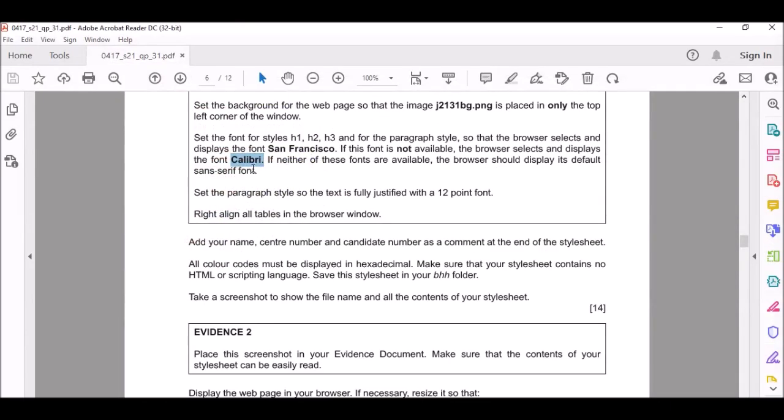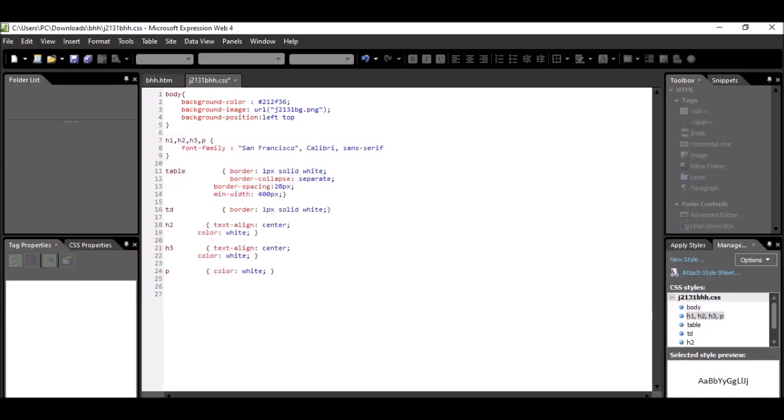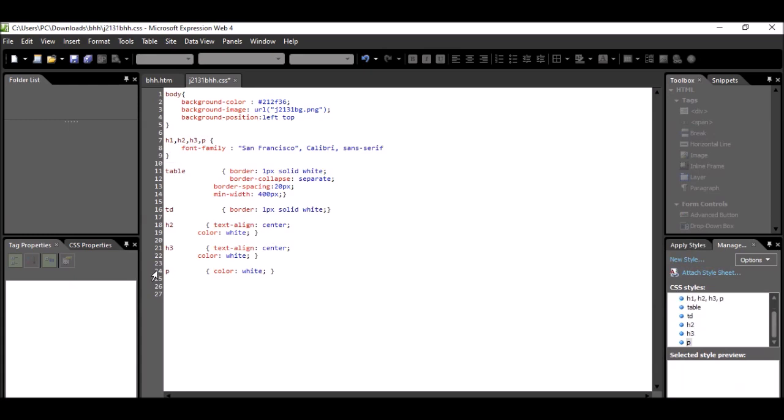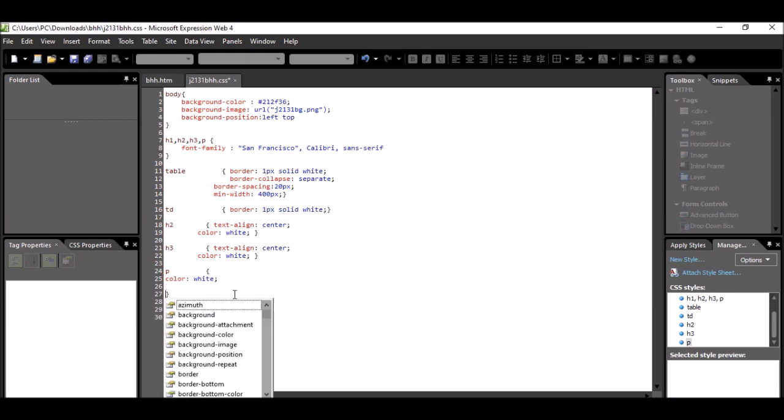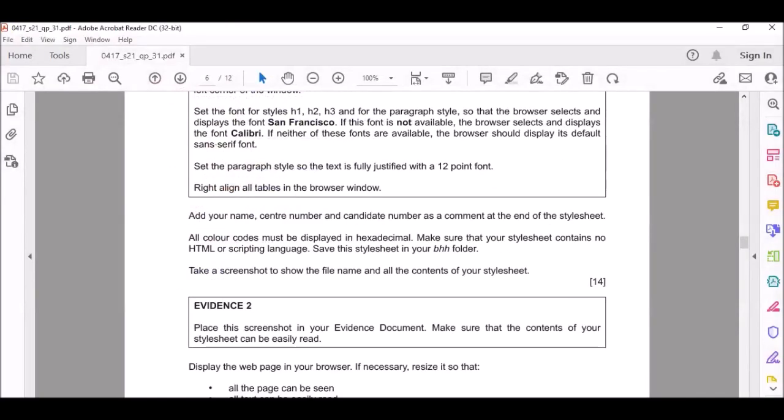You know, it's quite easy. Now the next question says set the paragraph style so the text is fully justified. Now this one is going to be only for paragraph. Oh, I think it's already mentioned here. P stands for paragraph. So they only mention one property, which is color is white, but they want you to put more. Text align. What is text align? Justify.